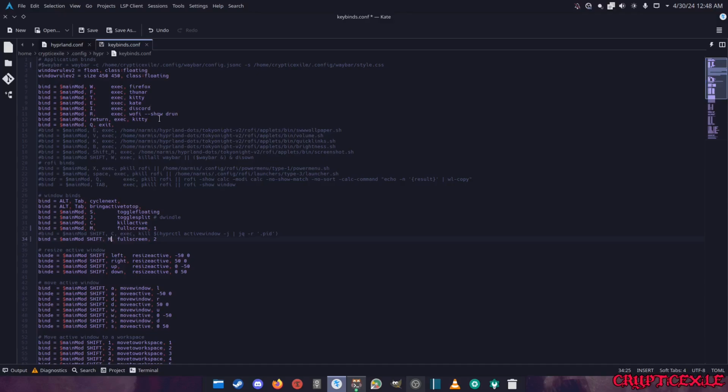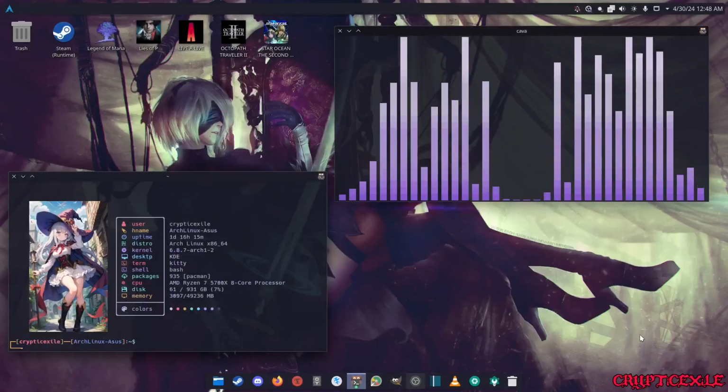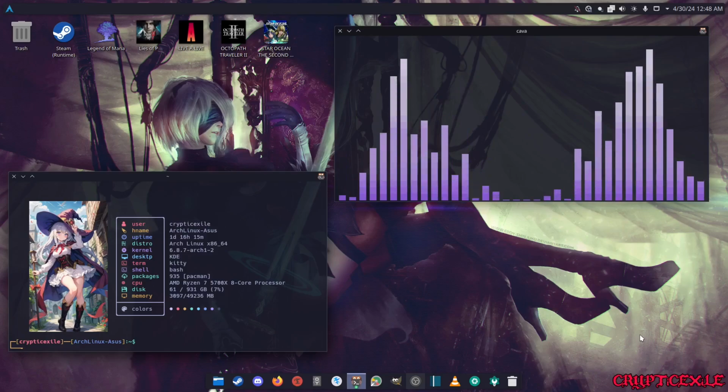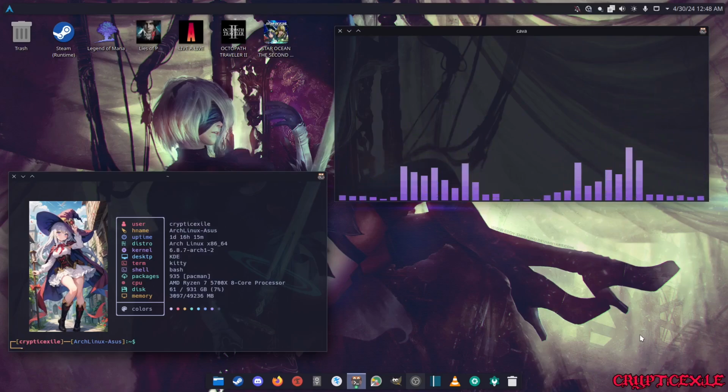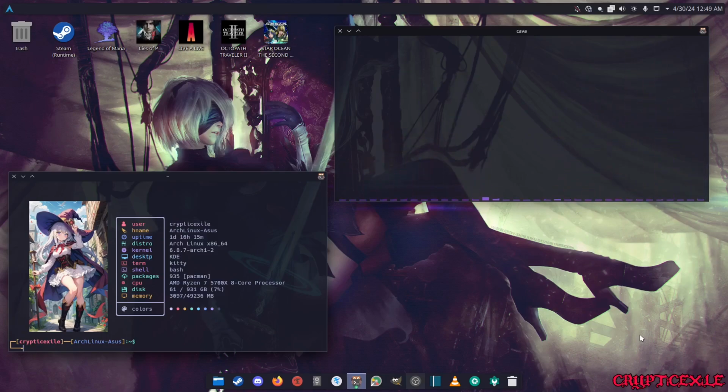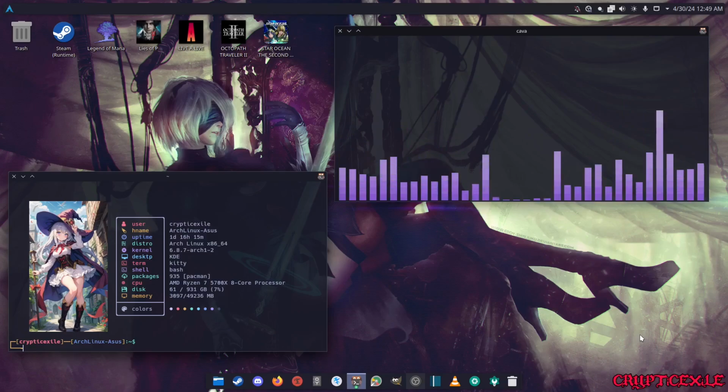I have a few things sorted out here, but not much. But anyways, I like Hyprland, but I just prefer KDE more. I do use Hyprland. I do use a tile window manager on my Arch Linux system, as I am an Arch Linux user. But I still prefer KDE.